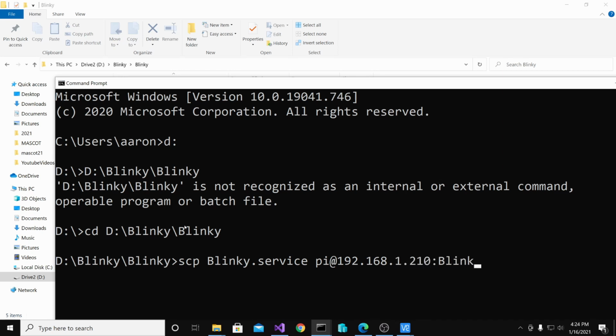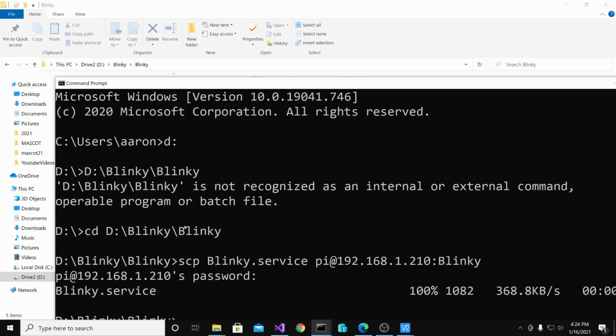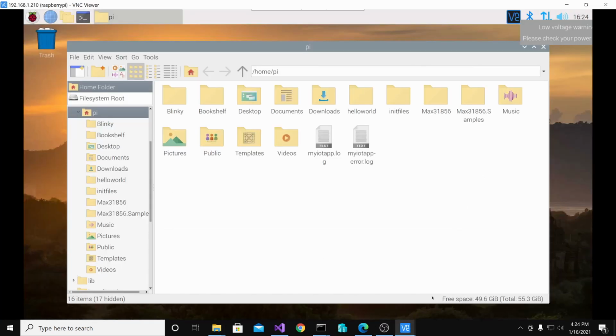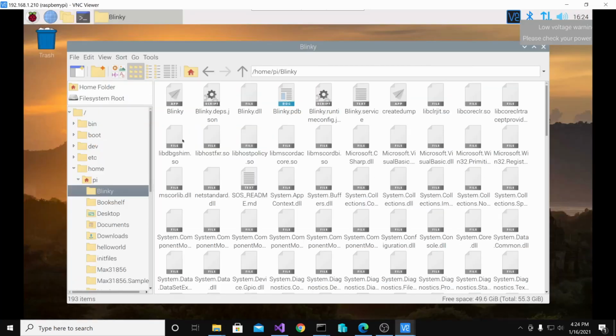And then the folder I want to put it in. Now I got to type my password in to send it. And now it was sent. So now if I actually go into my folder on the Raspberry Pi, it should be there. So Blinky, and there should be a Blinky.service file, which it is right here.